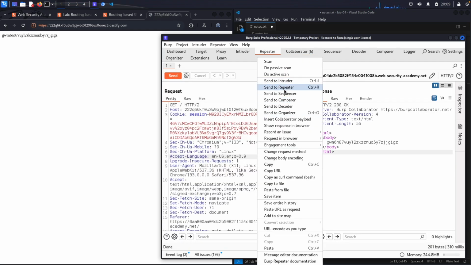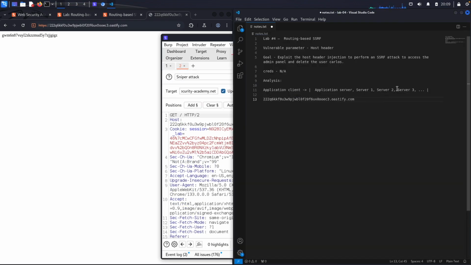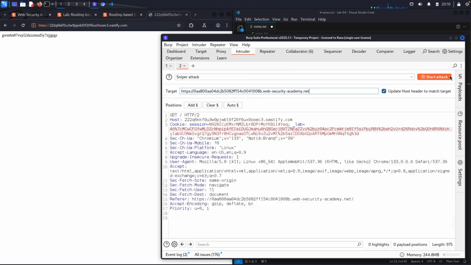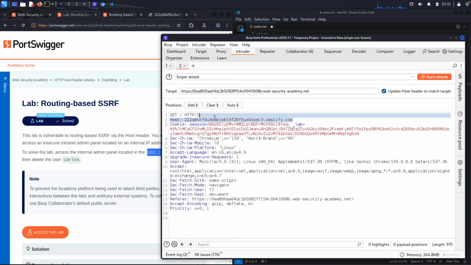So we're going to send this to Intruder in order to perform an IP scan. Now we know that there might be other servers on the network. We just don't know which IP they're hosted on. And so we're going to perform an IP scan in order to determine where that HTTP server is hosted. So to do that, we'll get the range that we were given in the lab, 192.168.0.0. So that starts off from 1 up until 254.